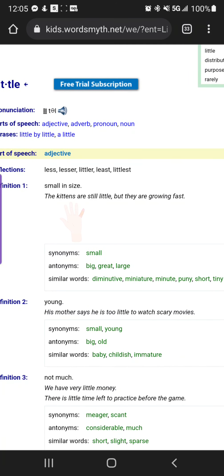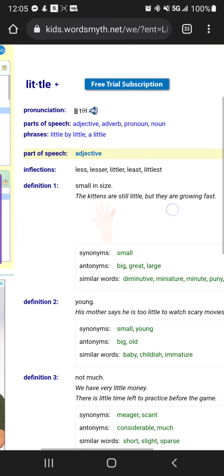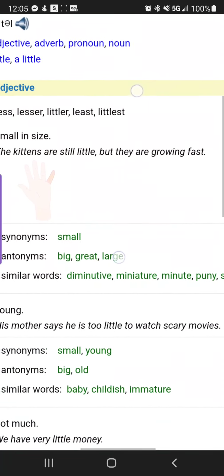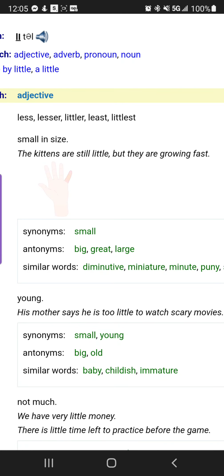On the days when you don't need the word and definition and you need the sentence, I still can come here and it says the kittens are still little, but they are growing fast.